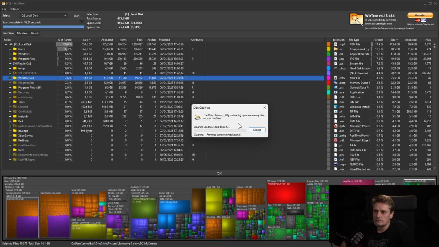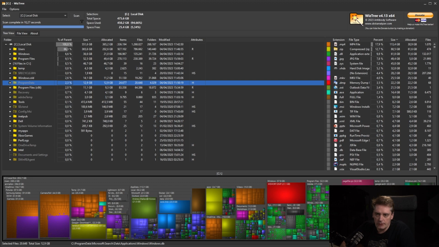While it's doing this, let's talk about the next thing. Let's go to the program data folder and see what the big file is over here. In the program data, it's a Windows DB file, which is some kind of internal database for Windows. I'm not going to touch it. It's just 3 gigabytes, so I'm not going to touch this file.